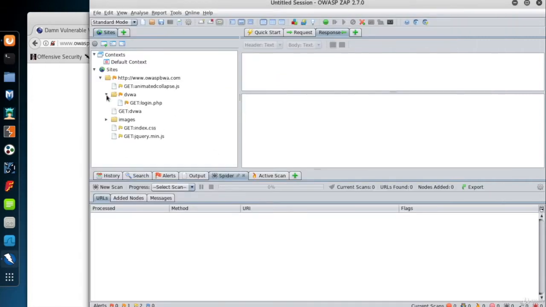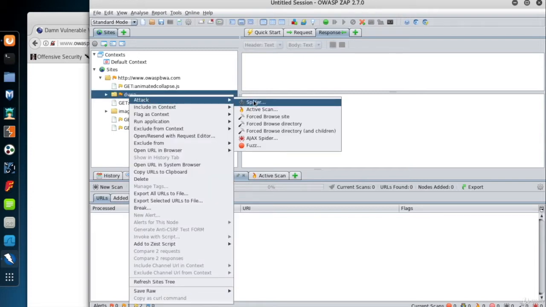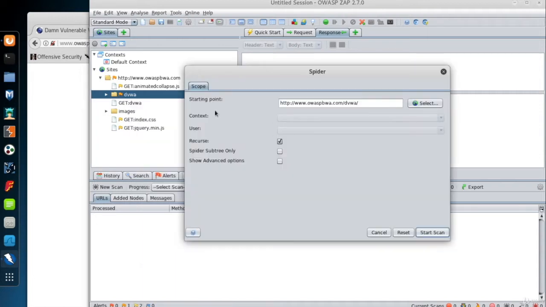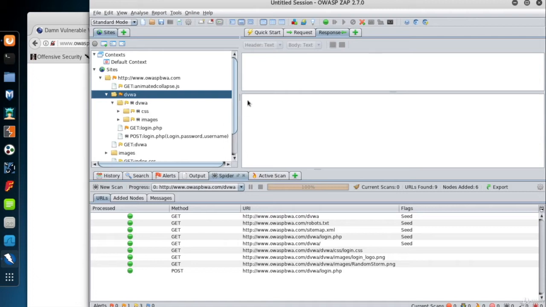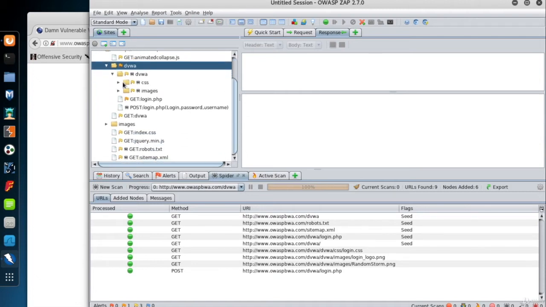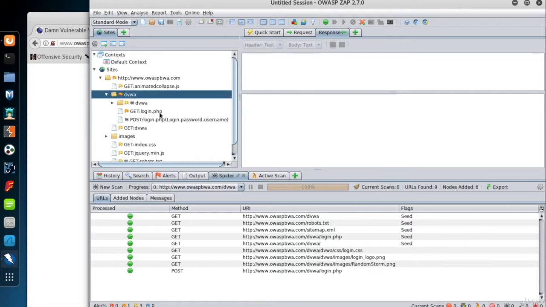So here, a subfolder for DVWA is created as we expected. Right-click the folder. In the Attack submenu, select Spider to crawl the application. And there it is, the spidering is finished in almost milliseconds. But as you know, DVWA allows you to only visit the login page if you haven't logged into the application. So ZAP can only crawl the login page and some images and cascading style sheets, and that's about it.